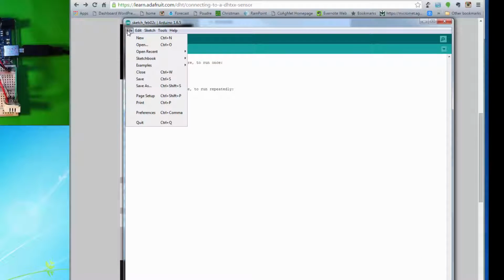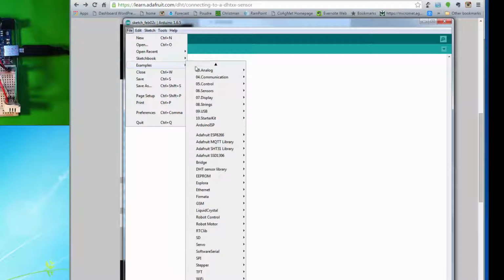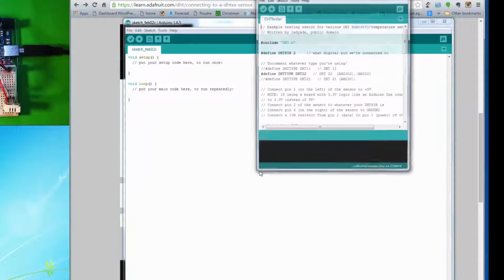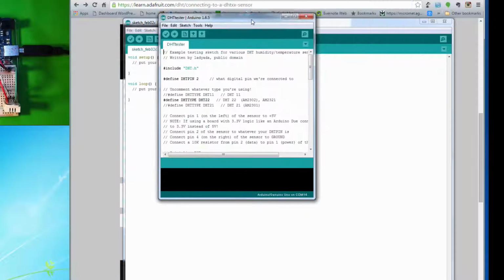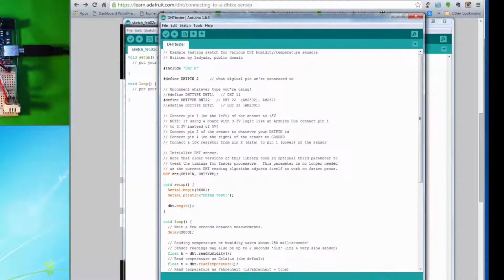Then you can load up an example like we often do. I'm going to go to Example, and go over here to my DHT library. If I can find it, there it is. There's something called DHT tester. Let's take a quick look at it.